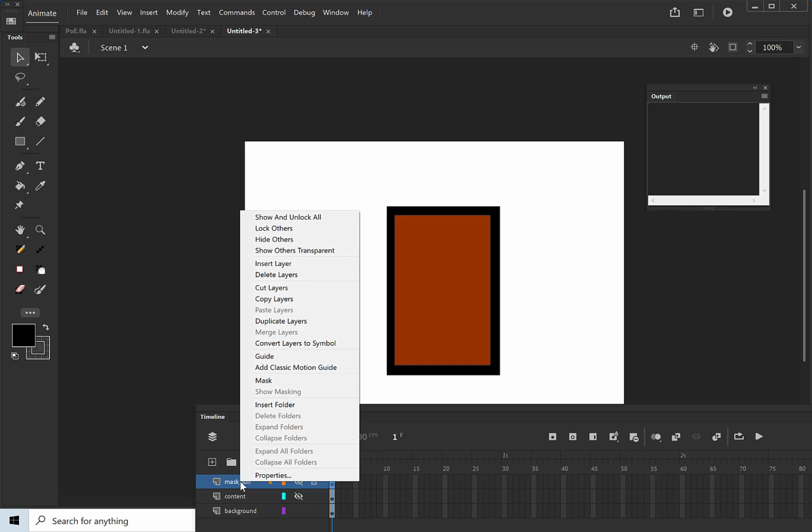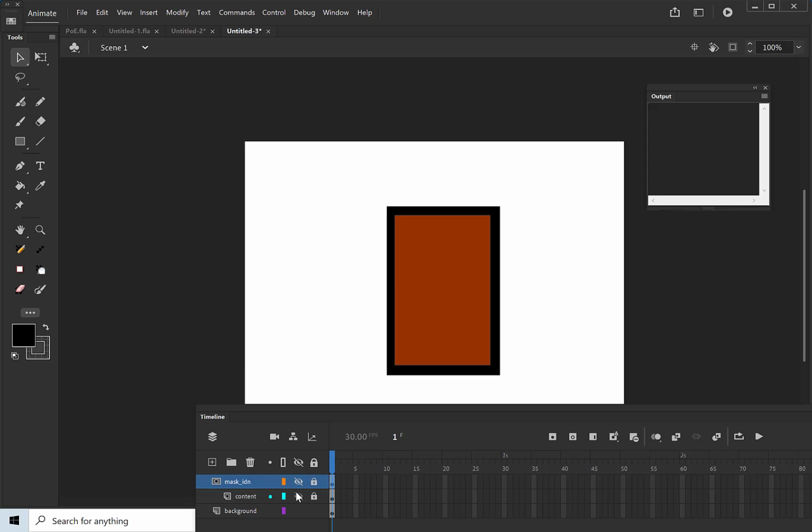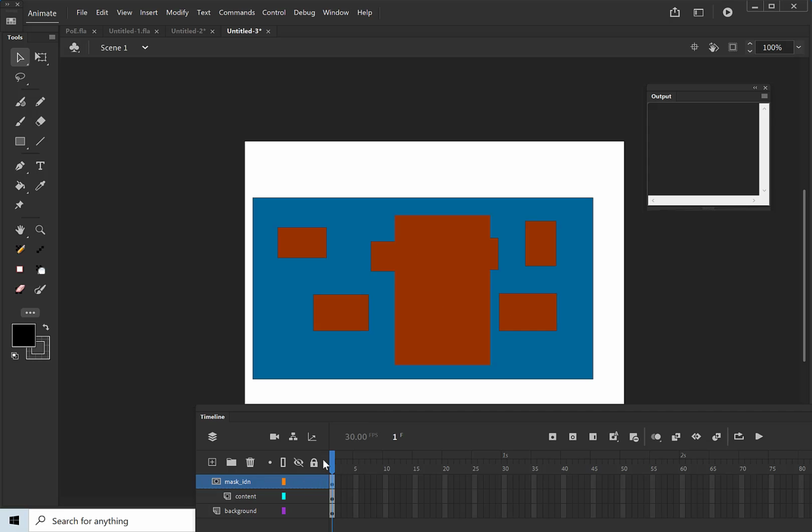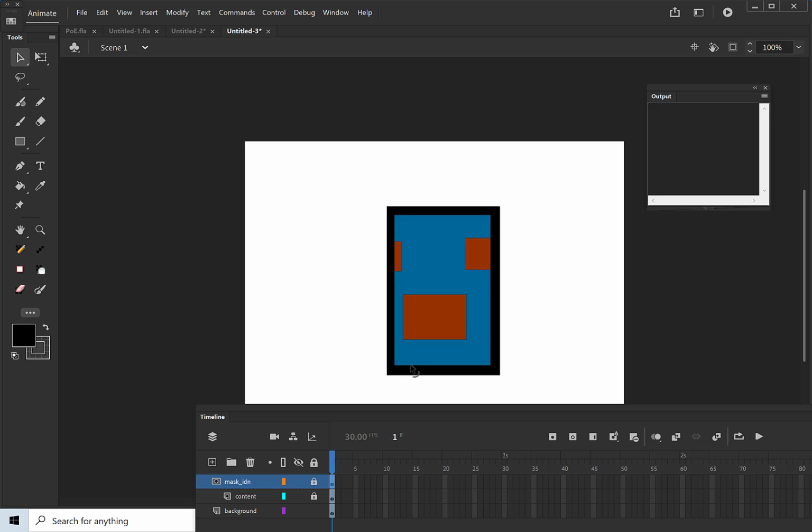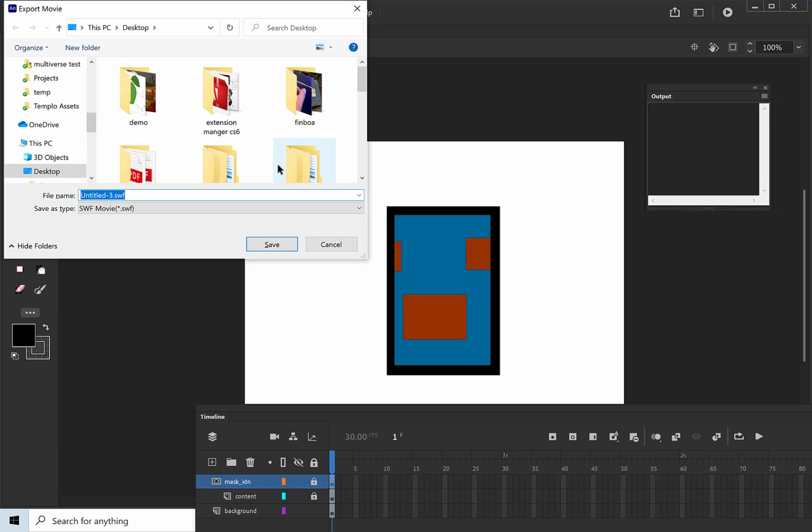We take our top layer and we right-click, select mask. So that forces that image. See, if I unlock it, you can see that there. But that mask layer forces the image that's within it to be masked out within the edges of that screen. So that's all there is to that. So what I'm going to do here is I'm going to export, Control-Alt-Shift-S, movie. I'm going to call it static.